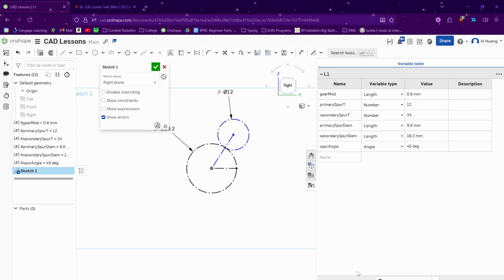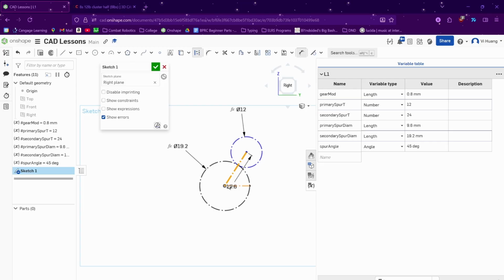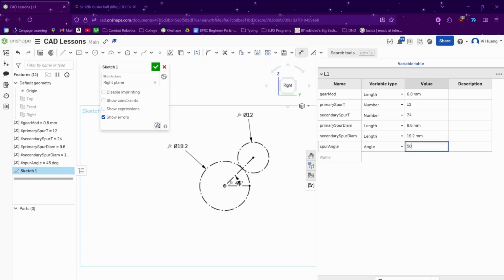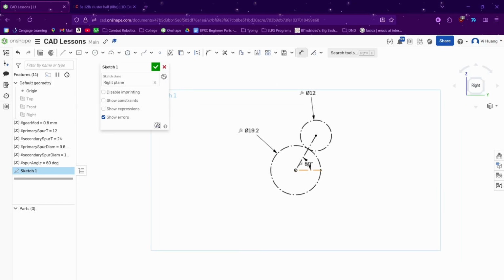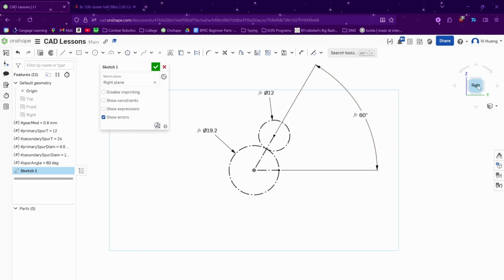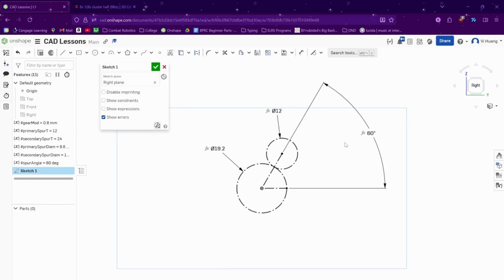Once again, the advantage to using a variable studio is that you can update this value whenever you want through the variable table, and it will update throughout the entire CAD. Sorry, spur angle. As you can see, if I decide that I want a higher spur angle, I type it in and it will update. Let's keep it at 60 for now. And you can see my sketch is entirely in black. That shows that so far it is fully constrained.